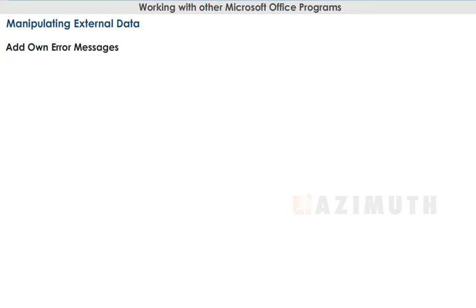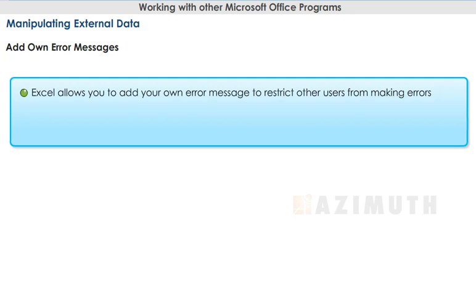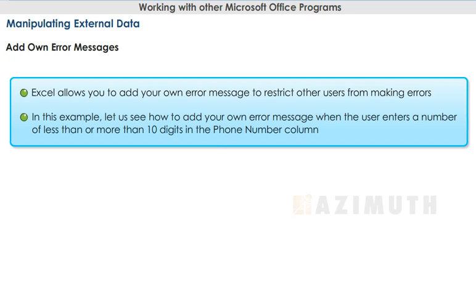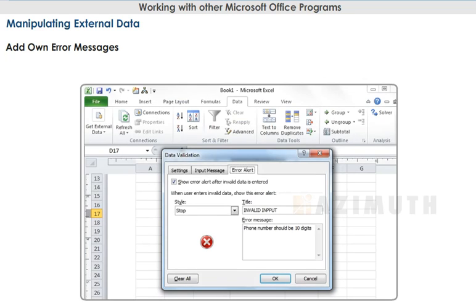Add Own Error Messages. Excel allows you to add your own error message to restrict other users from making errors. In this example, let us see how to add your own error message when the user enters a number of less than or more than 10 digits in the phone number column.